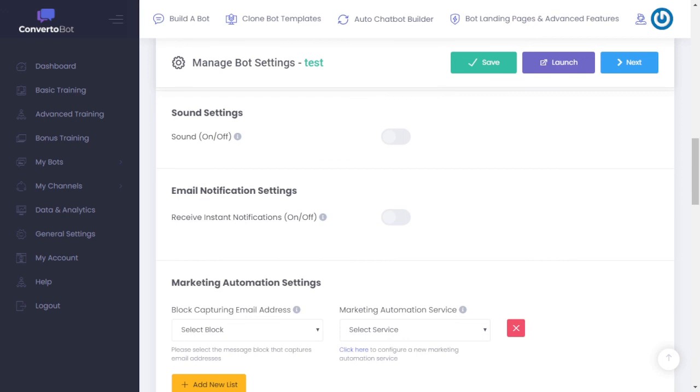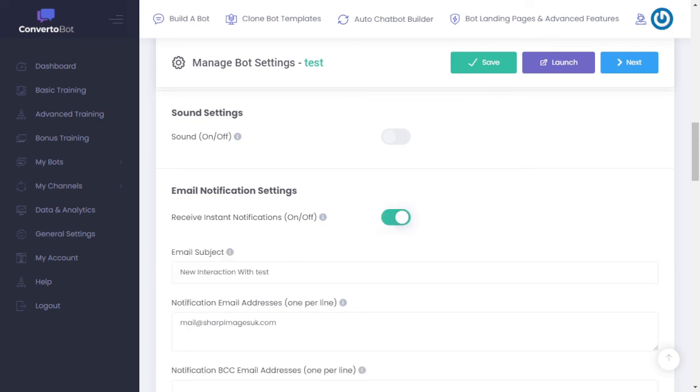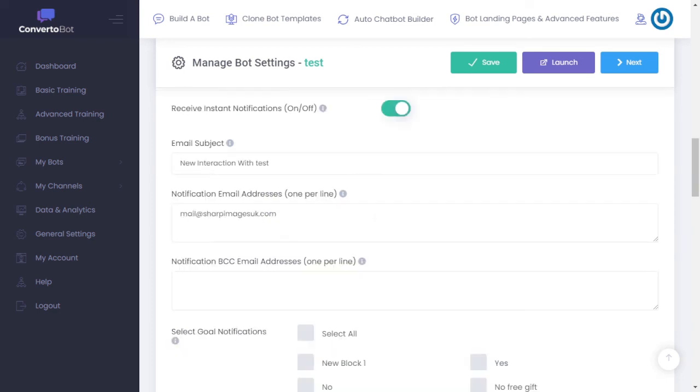Sound, obviously there is some sound built in where it goes do do do as you enter it, which you would get on a mobile phone. And this is where we would go into the email notifications. So this is where you would link your autoresponder. Again, as I mentioned before, depending on which blocks were accessed.